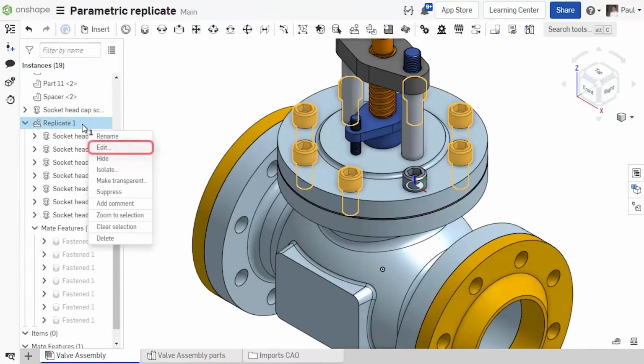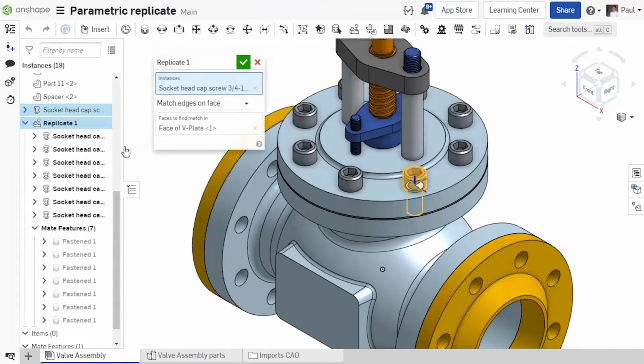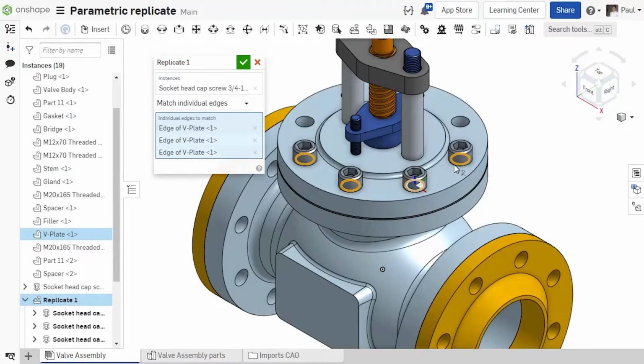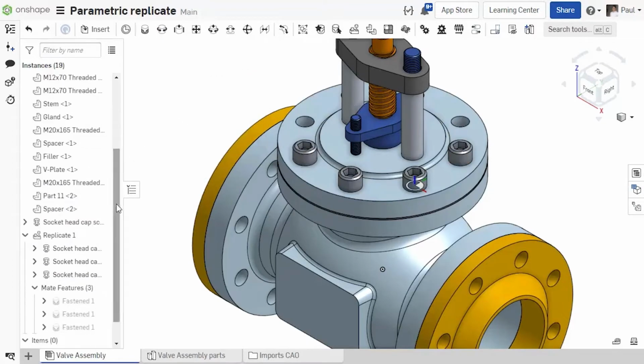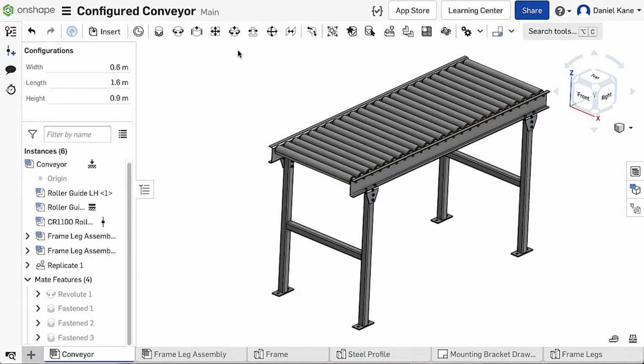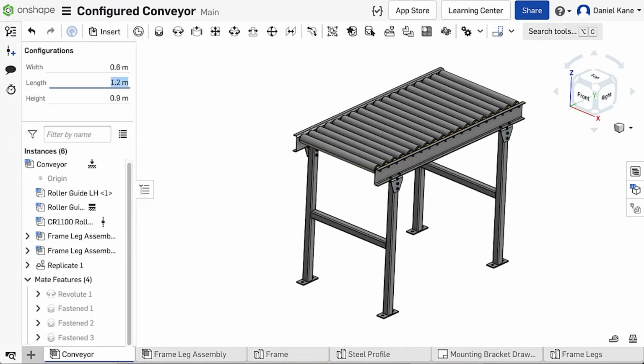You can also access the feature dialog and review the input parameters. These parameters can be updated at any time with the assembly updating accordingly. This can be particularly useful when working with configured assemblies to help build robust designs.